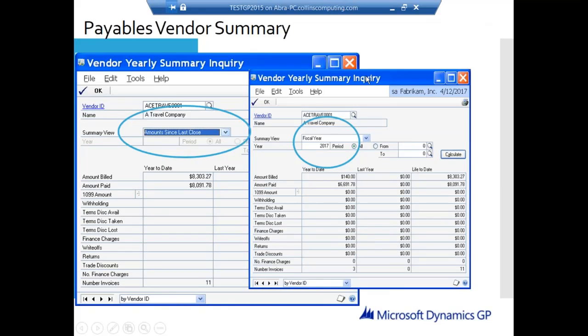However, if you go into this screen, so the Vendor Yearly Summary Inquiry screen, and you select the view that's called Amounts Since Last Close, then those are going to directly reflect on that day when you pushed the amounts over, what were your amounts. So if I ran it today and I happen to have this much in my billed and paid, it would just move those figures over to last year.